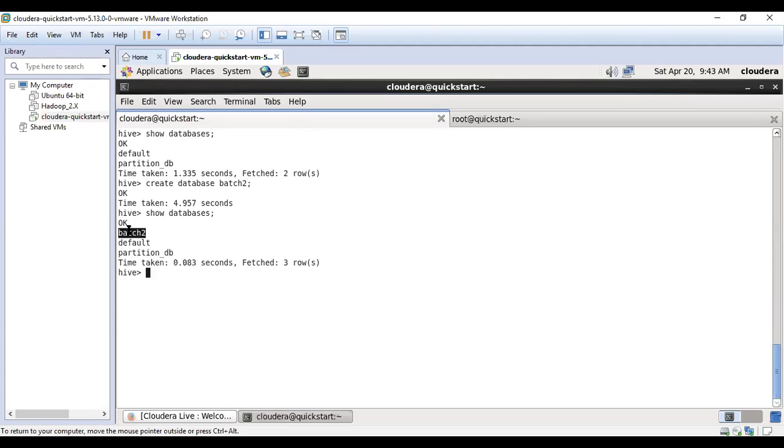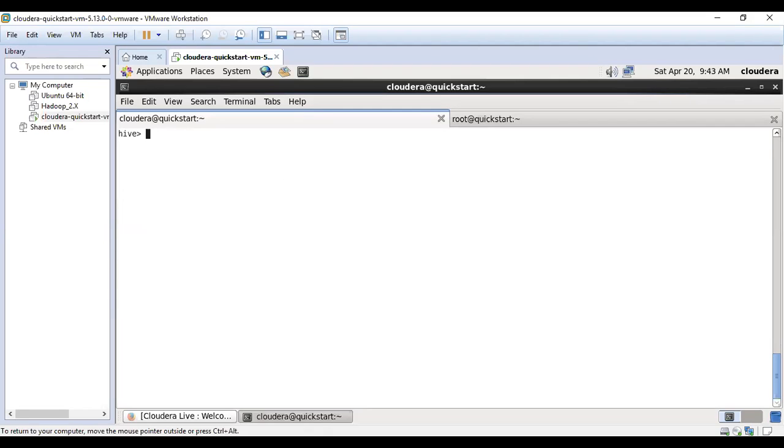Now I'm using this database, so you can give use batch 2 here. Now I'm inside batch 2. Now I have to check whether there are any tables. Right now there are no tables as far as I know. So we have to create the table.